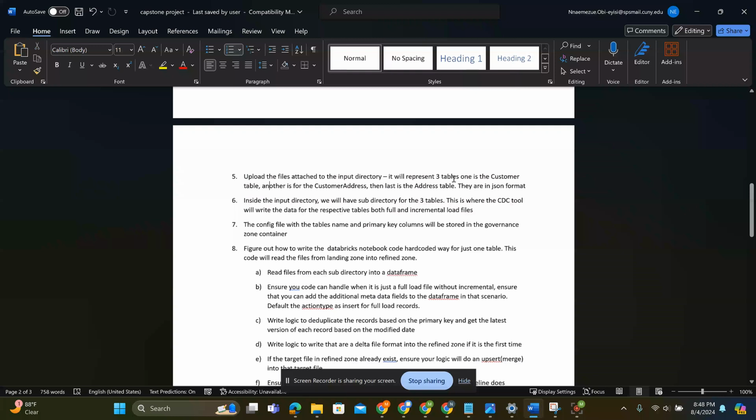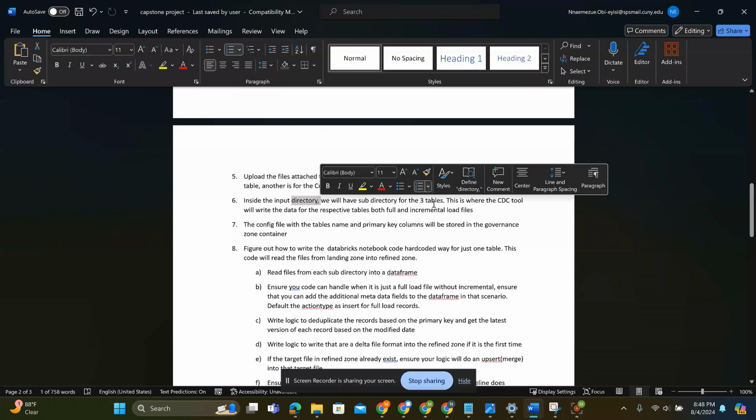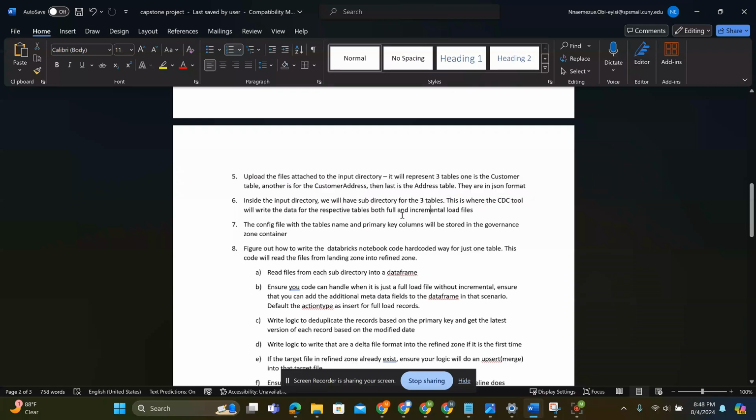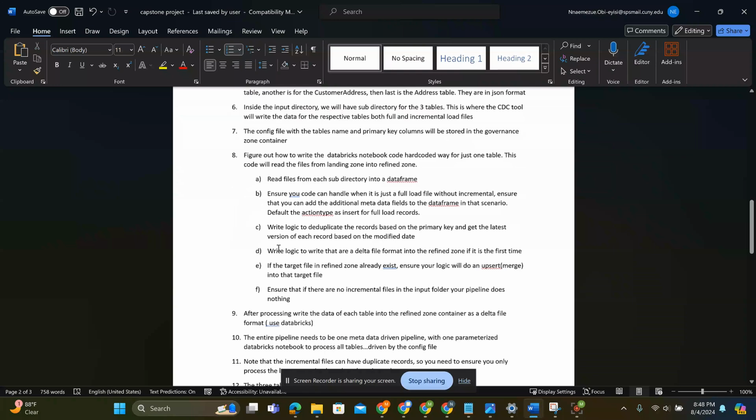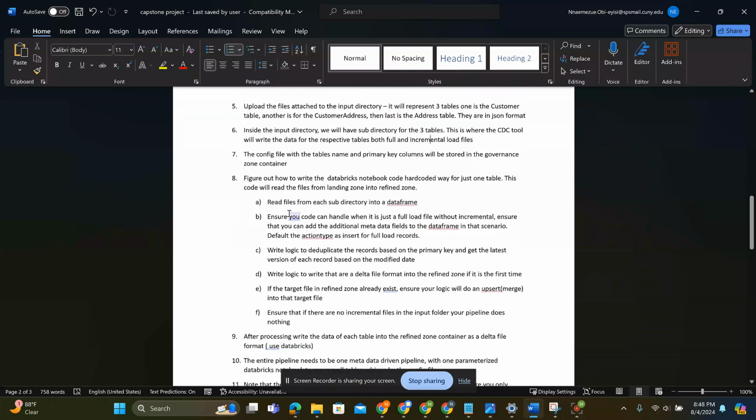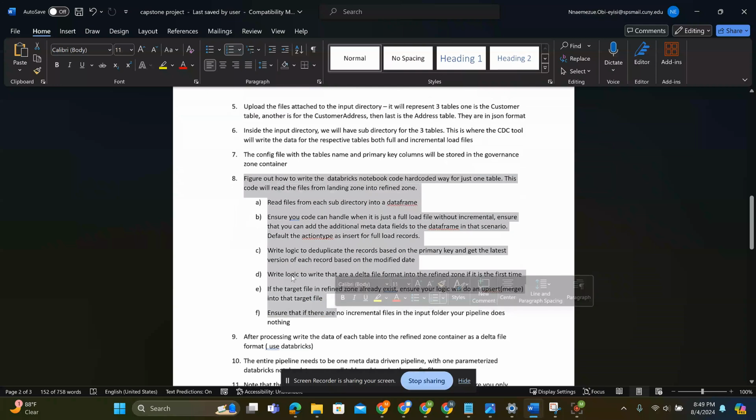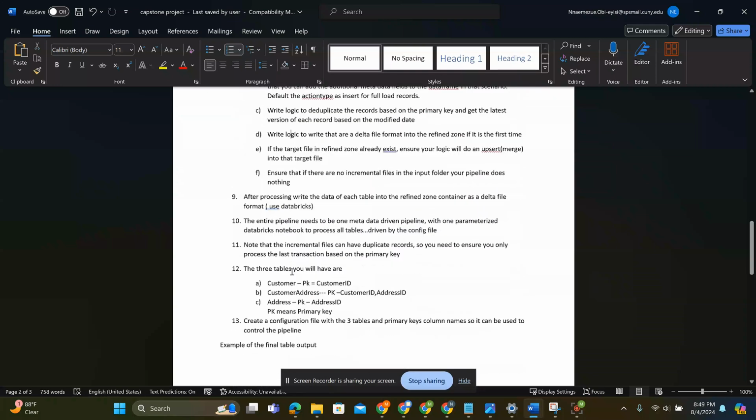So you have created these folders where you can upload these files. Inside the input directory, you have 3 subdirectories, one for each table, where you write the files, and I'll show you everything as I'm doing it. And now, before we get into the logic, let's look at some of the first steps.